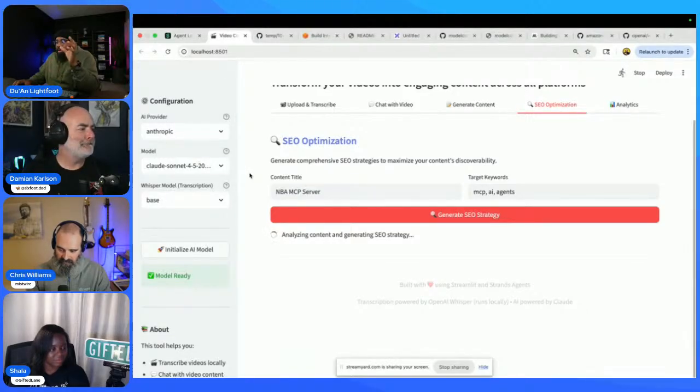I vibe coded the front end, I'm not going to lie. Back end is my thing, but for front end, I will use an agent in a minute to just vibe code a demo front end. You know, I'm not a front end developer, but if I need something for a demo, that's what I do.